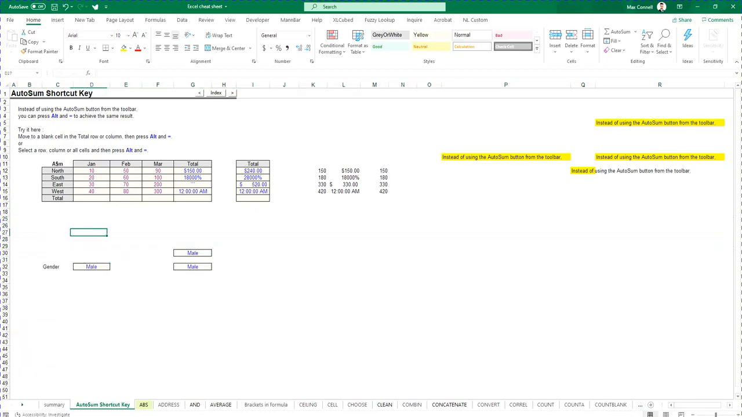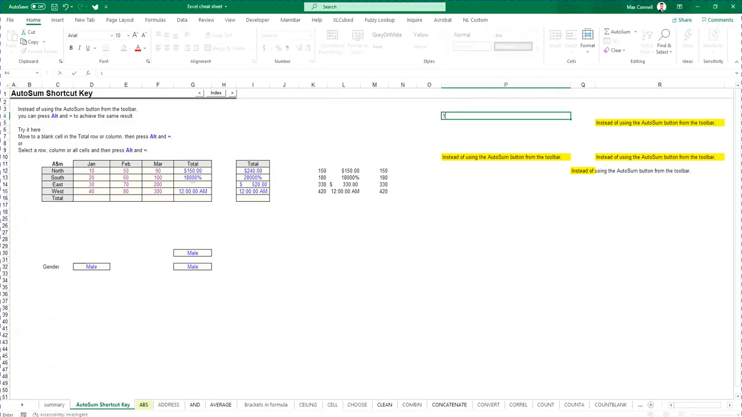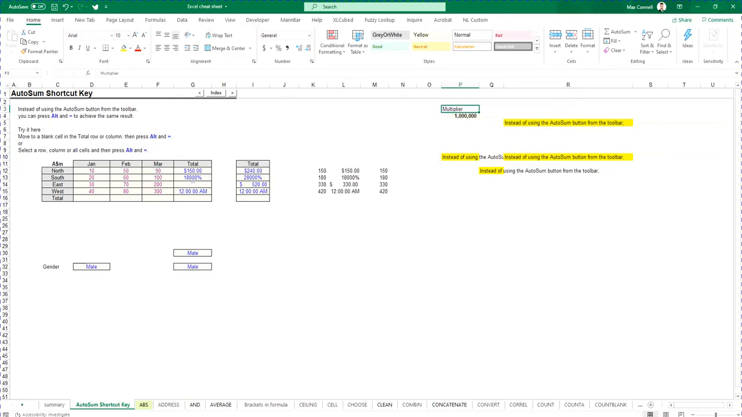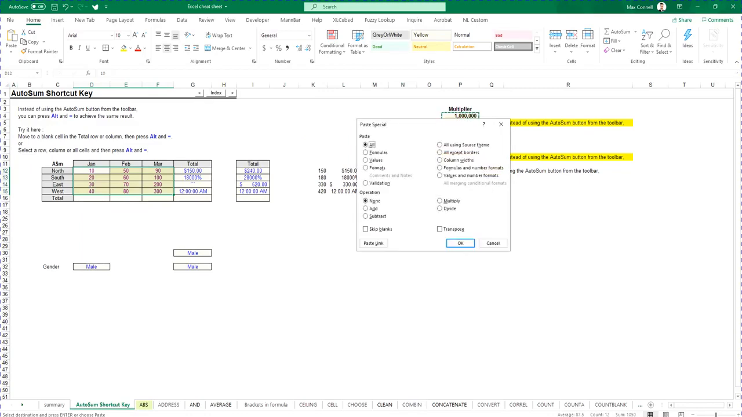So first of all, what I need is the value that we're going to use. So what I want to do is multiply each of these numbers by 1 million. So I'm going to call this my multiplier and just format this as a number. Okay, just make it look a little bit pretty. Alright, so what I want to do now is copy this number. You can see the green boxes around it. And now I'm going to select my data range that I want to multiply, and I'm going to go Control Alt V, or paste special.